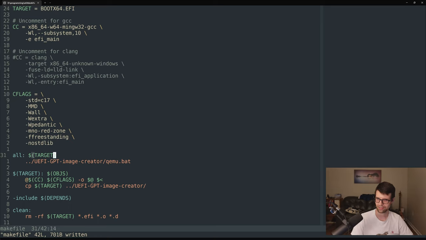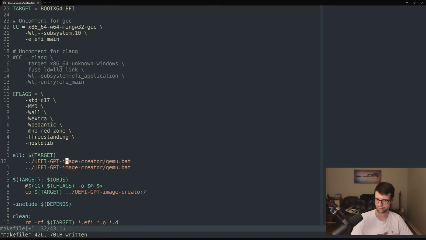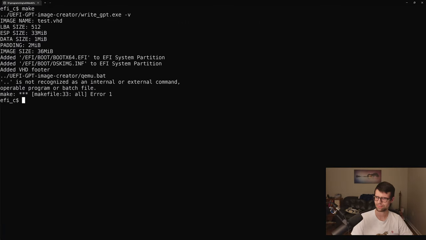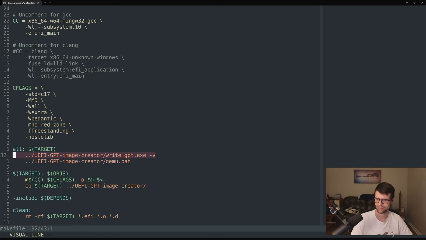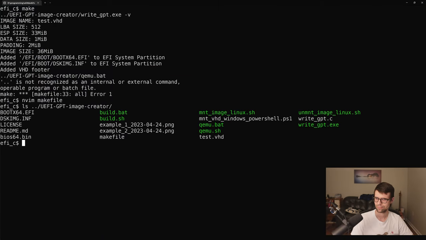But I need to actually make the disk first. So let's do that. And in there, that is going to be write_gpt.exe. This file needs a VHD, so let's say we make a VHD in there. Maybe that'll work. Oh, it does not. Oh well. It's not recognized. It did make it. That's interesting. But then it did not run the thing. These should be separate lines, no? QEMU.bat, that's what that is, right? Yeah.